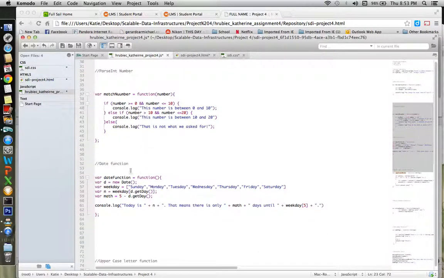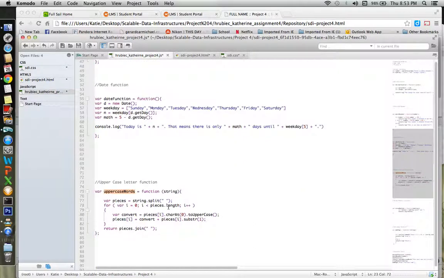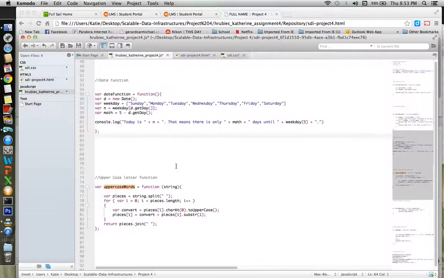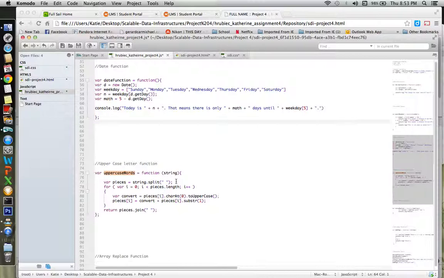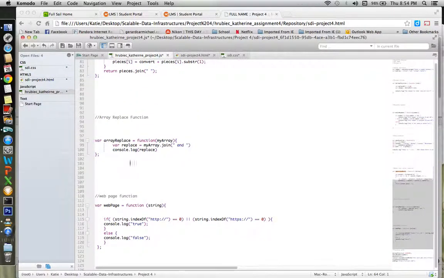Parseint, same thing. Just making sure that it's returning a number as a number, not a string. The date function got a little intricate when it ran. It took me a little bit to do that one. And the one where my aha moment actually happened.